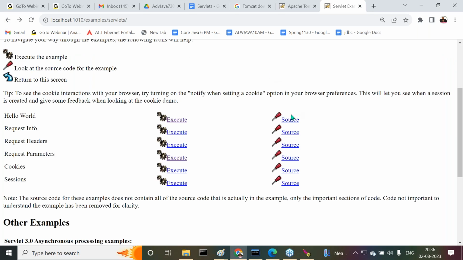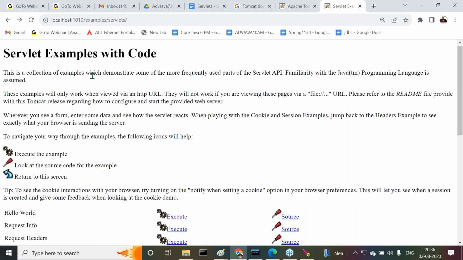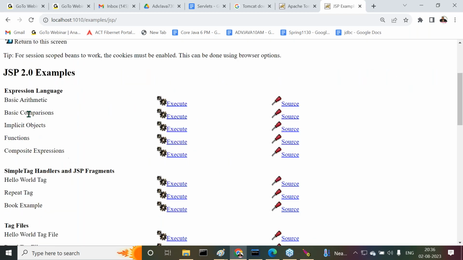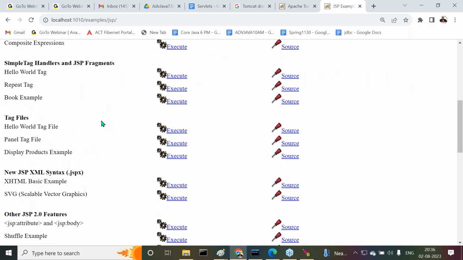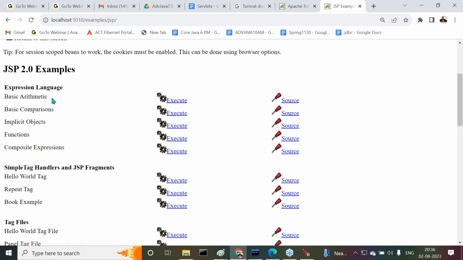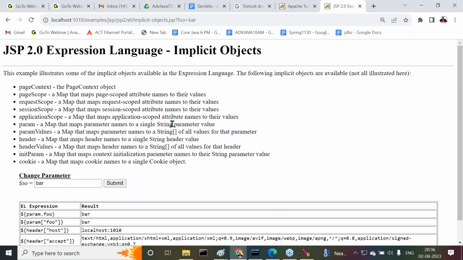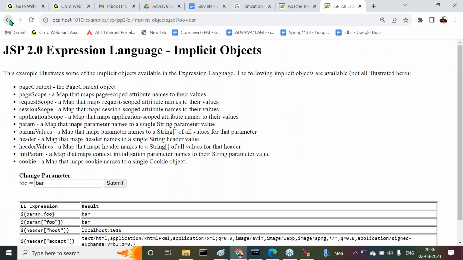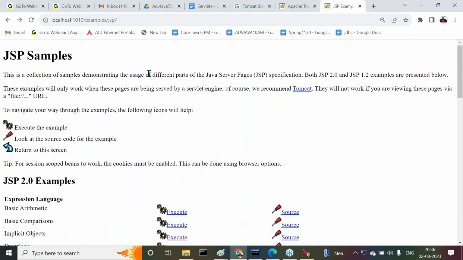Okay, fine. Here the source code is also provided. We can open that source code and see the content clearly. So these are the servlet examples, and this is how to open Tomcat and execute it. Then JSP. Inside the JSP, there are basic arithmetic, comparisons, and so on. All right, sir. Hello World, tags information, functions, implicit objects. Click on it. Like this we get some information here, and we get this content clearly now.